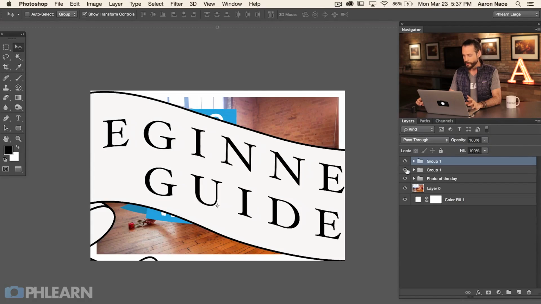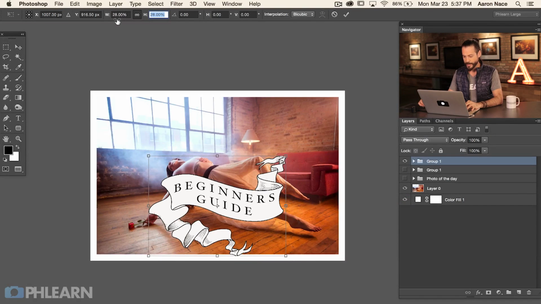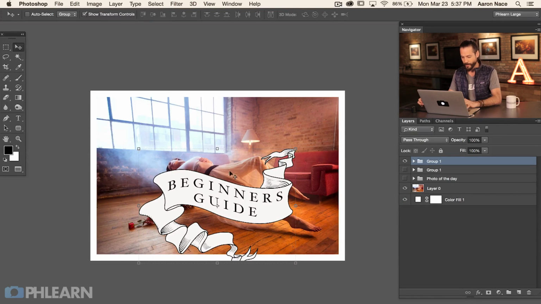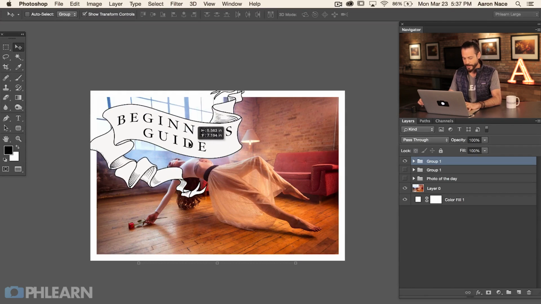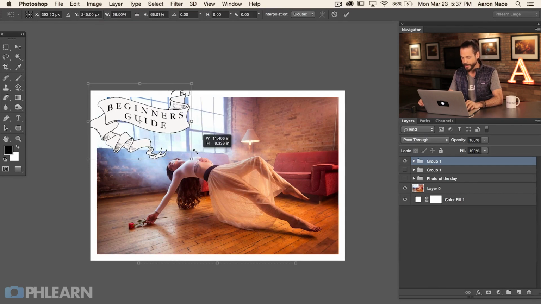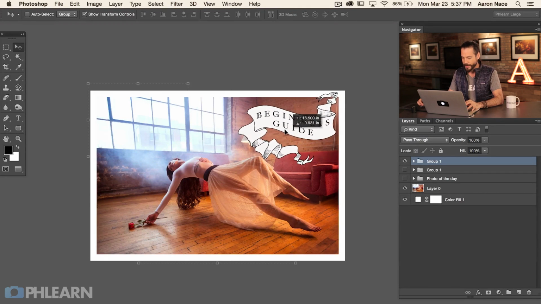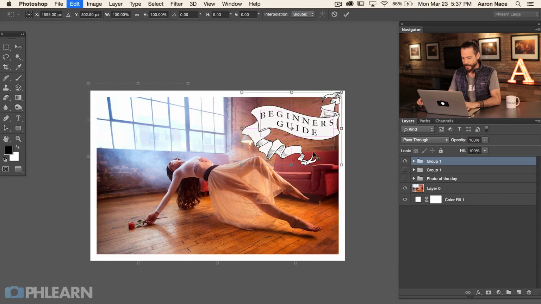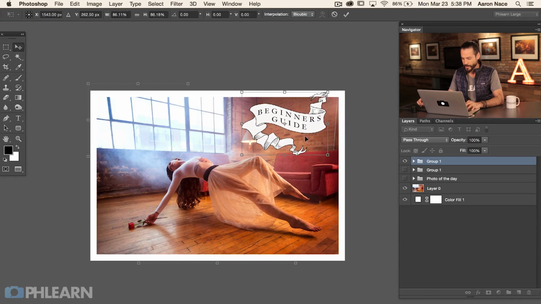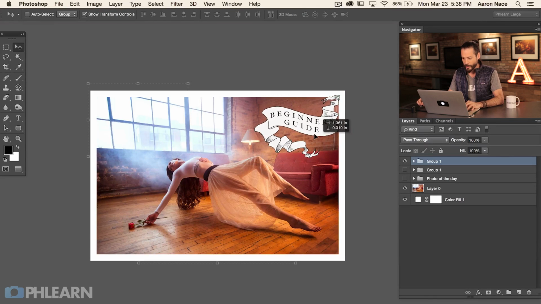Cool, so let's go ahead and start with this beginner's guide. I'm going to hit Control or Command T, and we're just going to click on this chain link that's going to lock our width and our height, and we're going to scale the entire thing down quite a bit. All right, let's hit enter there, and now we can see placing this on my image is really simple. You can treat it as basically a normal text layer. The idea is to put it somewhere that's actually going to make sense with the image itself.